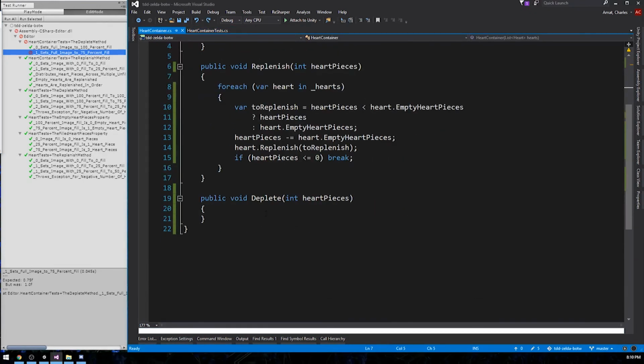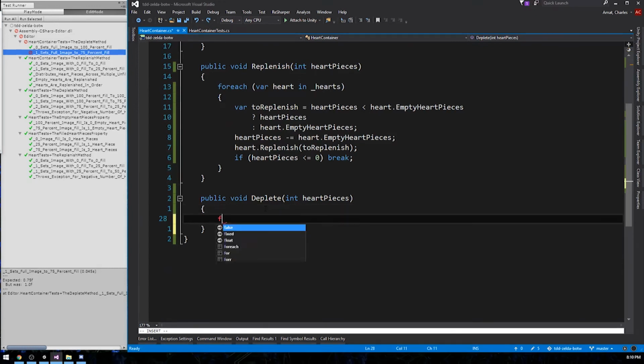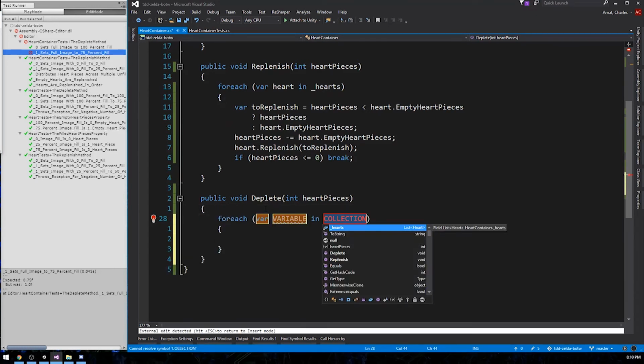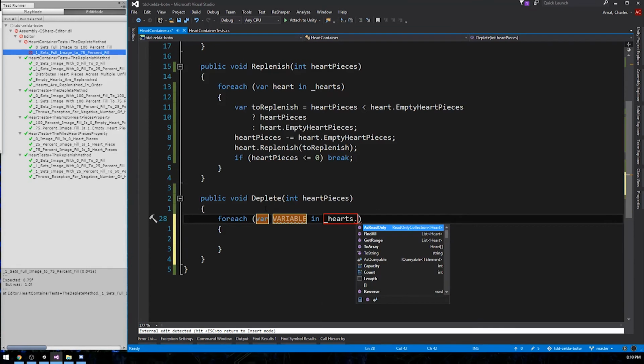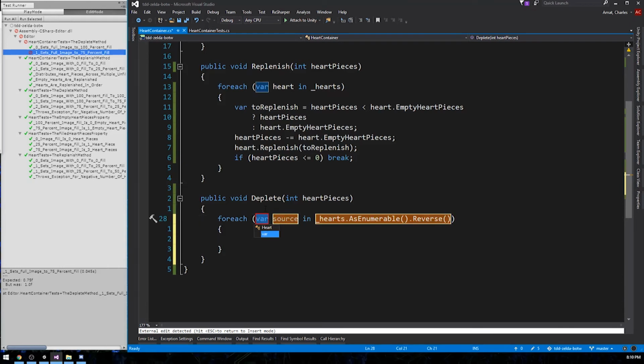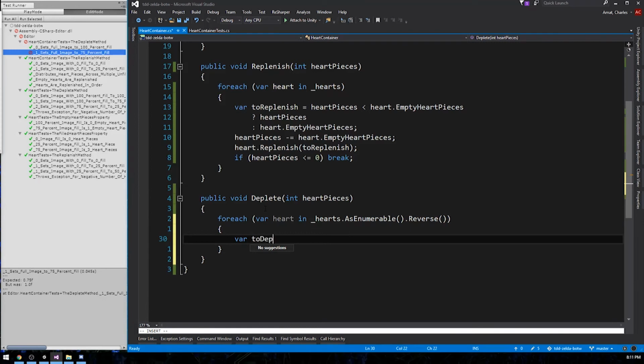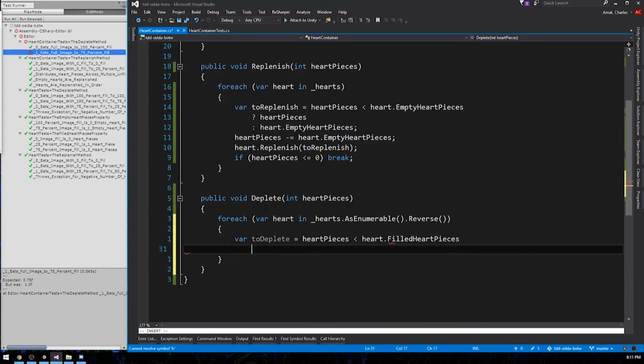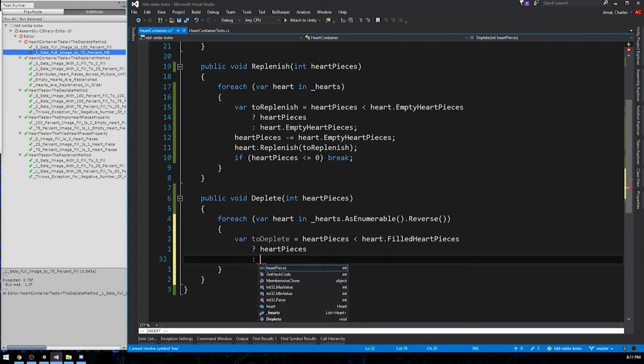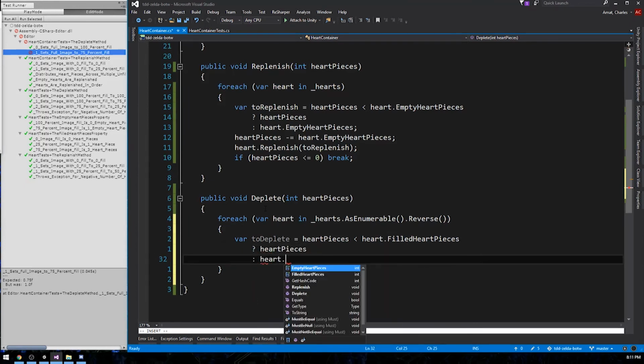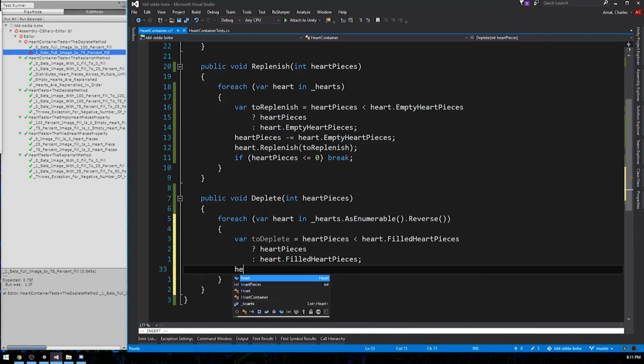Referencing how replenish works, we'll start by looping through the heart container's list of hearts. But this will be a little different, since we need to deplete from right to left. So let's reverse the list by getting an enumerable and calling linkQueue's reverse method. Now, let's create a local variable called toDeplete. That'll store how much we need to deplete on each iteration. It'll mirror the replenish method's toReplenish variable, except it'll use filled heart pieces instead of empty heart pieces.